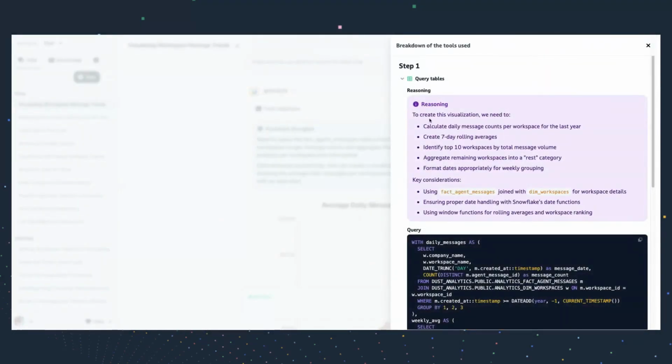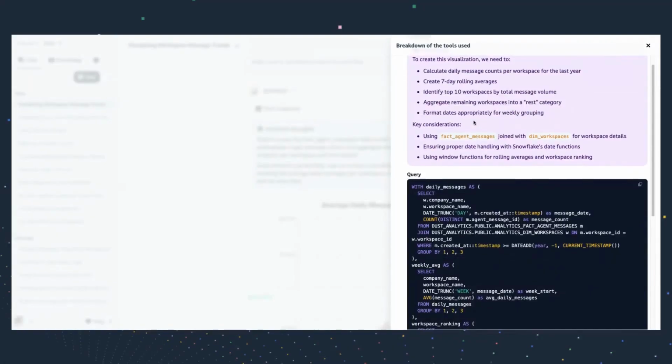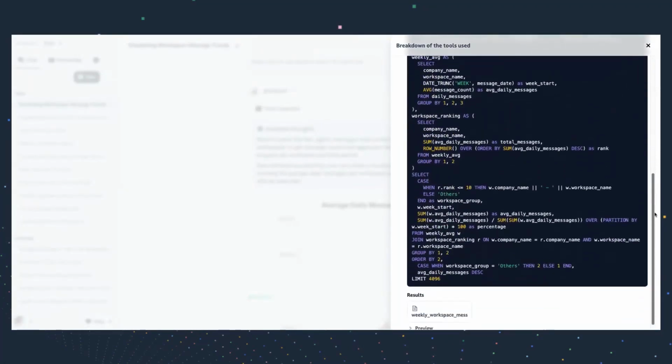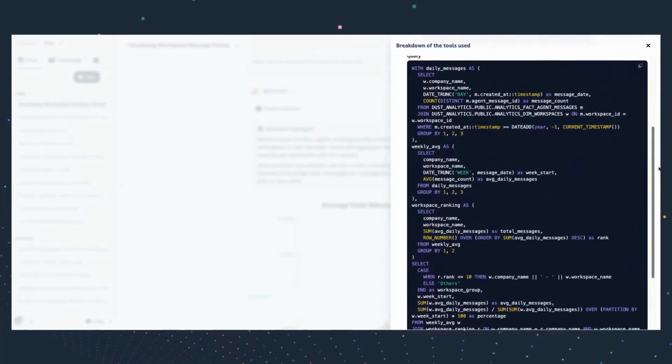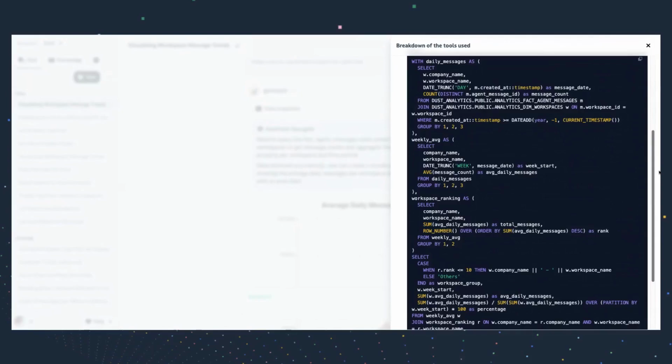Here, if I open the tools inspection, I have the full reasoning of what the LLM did. You can see everything that needed to be done: calculate the number of daily messages per workspace, do 7-day rolling averages, identify the top 10 workspaces, etc. A ton of stuff to do, and that's the query that was built. That's the query that extracts the data necessary to build that graph.